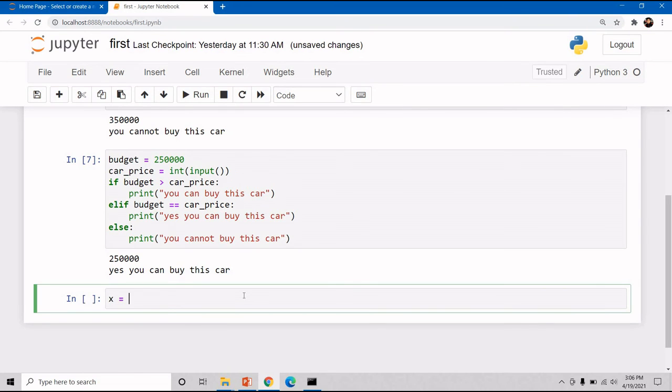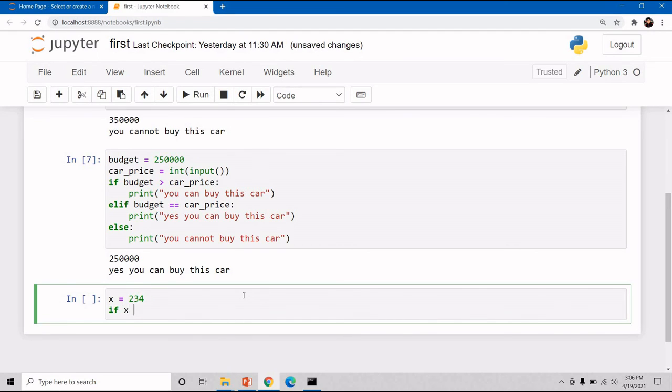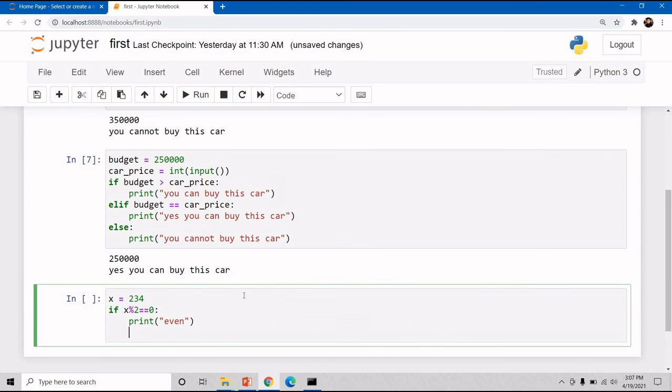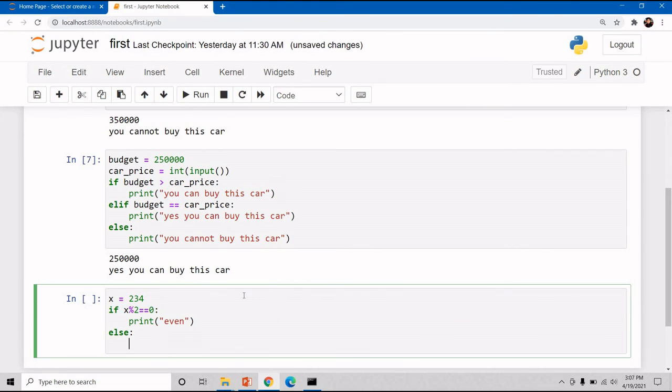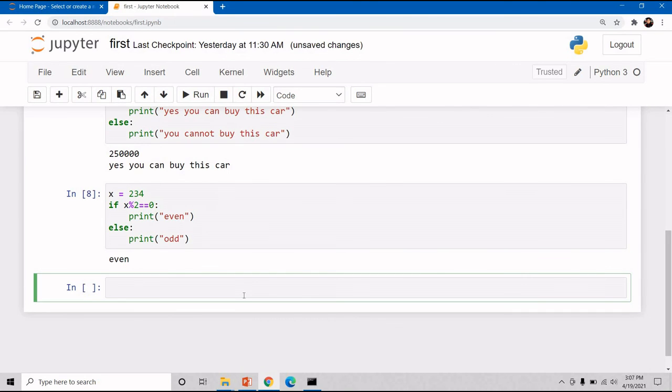So, make a variable x and give it value 234. Now use modulus sign. It will help to check remainder. If remainder is 0, then print even. Now else it will be odd. After executing, you can see it is even, which is true.